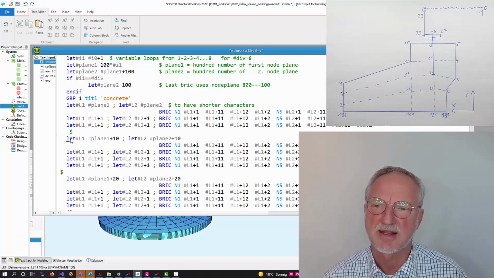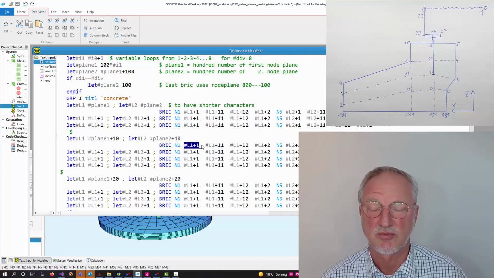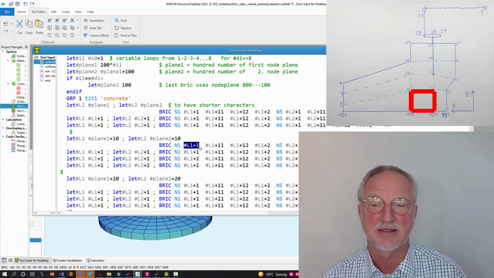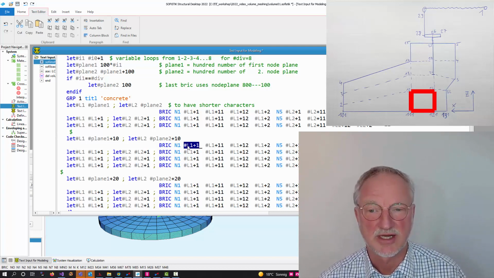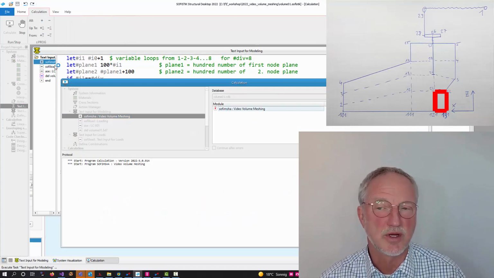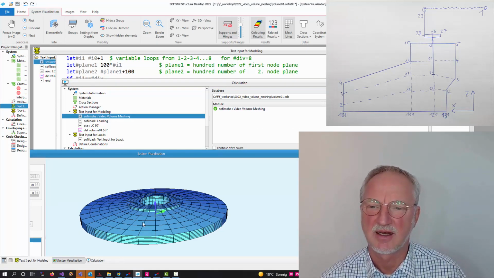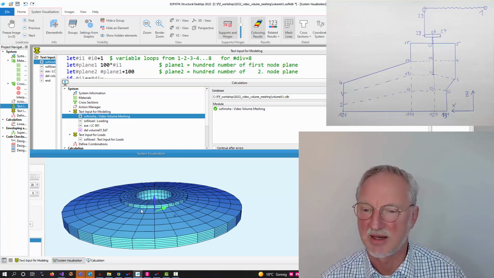And then we make the next plane with the next number, 10. So now this is not 101, but this is now 111. And also for the next plane. If we now run this, we have here our final mesh with all brick elements.